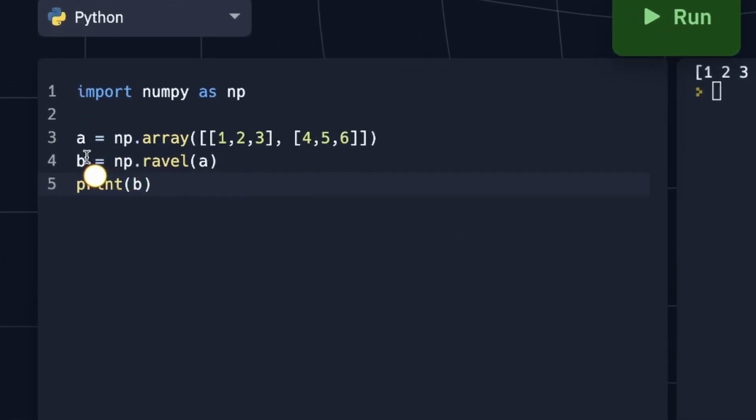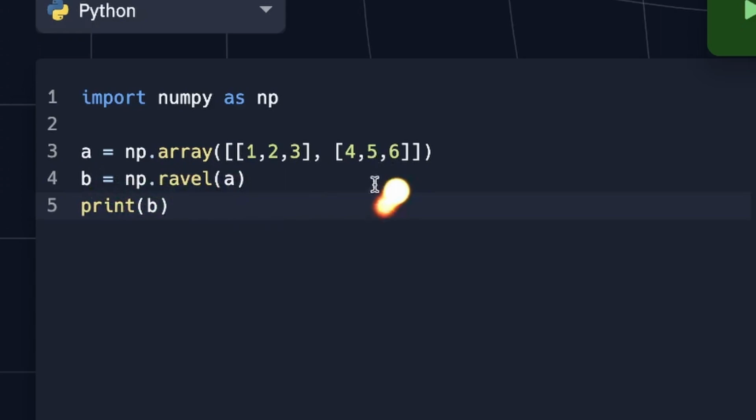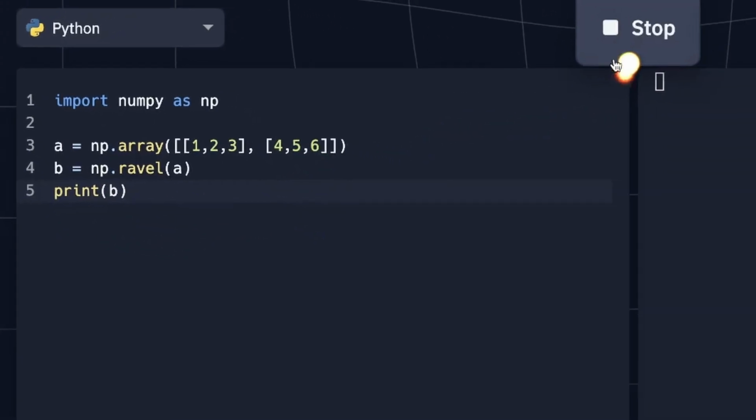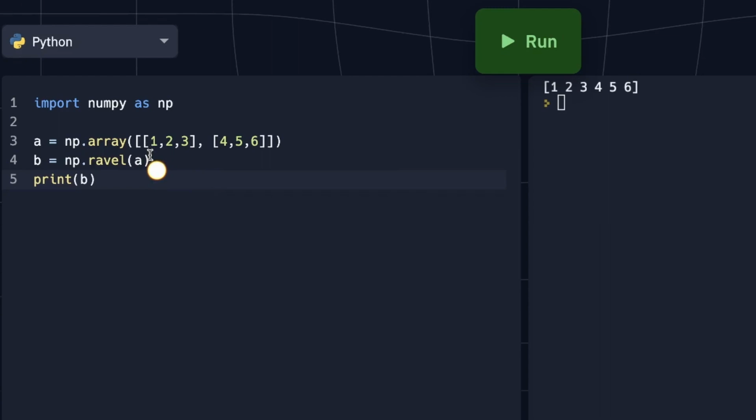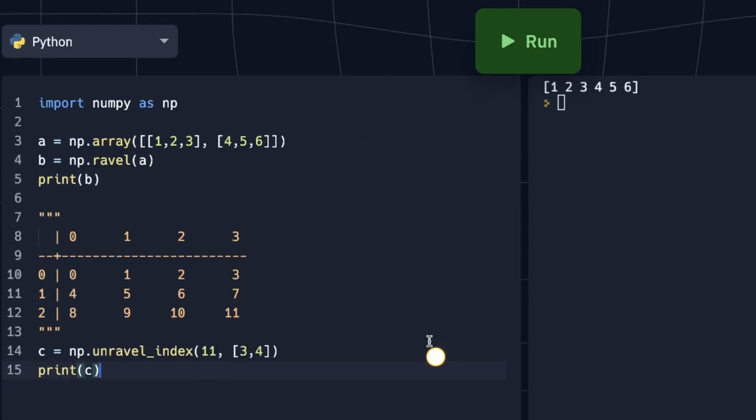You probably know that if we have a 2D array, there is a function called numpy.ravel which will convert the 2D array into a 1D vector. So if I run this function, it will convert the 2D array 1, 2, 3, 4, 5, 6 to a vector. Unravel index does exactly the opposite. It will convert an index which is sequentially aligned to a 2D index.